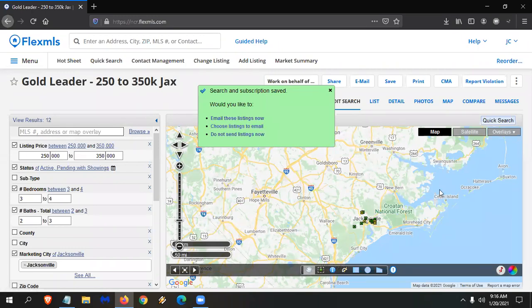So one second, we have a question. Okay, Jordy asks, how can you add them to the portal if you already have them saved?